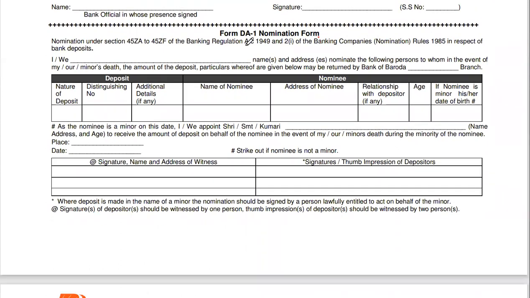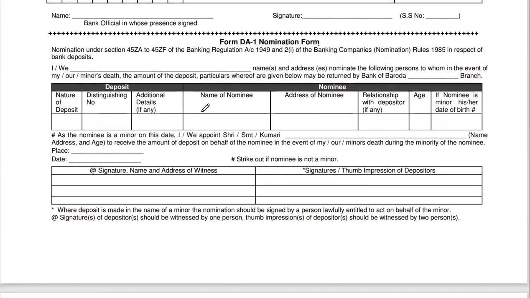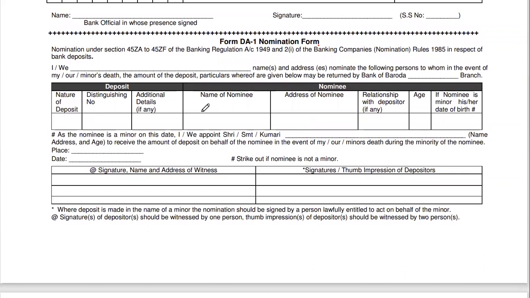And here, this DA1 nomination form is pretty much important, because if by chance something happens, all this money goes to the nominee. And without this nominee, it's going to be difficult even for the bank to know whom to contact or whom to hand over whatever money or balance you're having in your account.